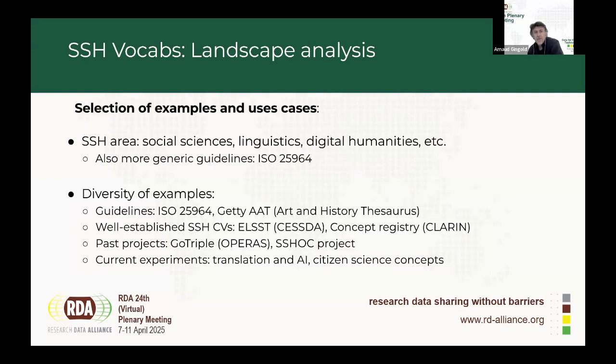So the first step in doing that work was to select examples or use cases. And for that, the first selection criteria was obviously the disciplinary criteria. So we took mostly control vocabularies coming from the SSH area, specifically from social sciences, linguistics, digital humanities, and so on. But we also used as a term of comparison more generic guidelines about multilingual control vocabularies, and this came specifically from the ISO norm that you see here mentioned.